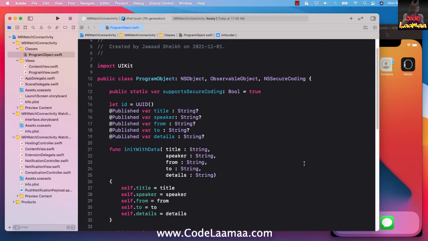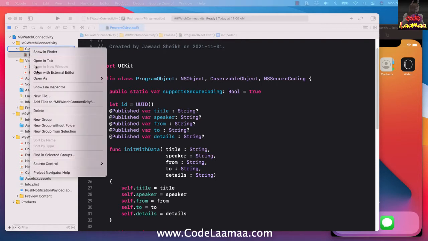So now let's move on to making a connection, and actually getting a connection to work here. So what we're doing is adding a new object to handle all of our watch connectivity and to actually do our data transfer. So I'm going to add a new file. I'm going to right click on classes and say new file.